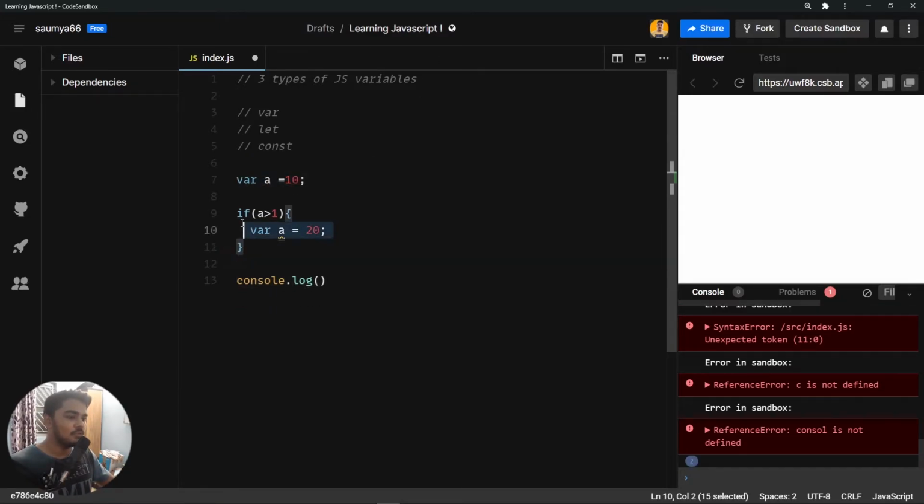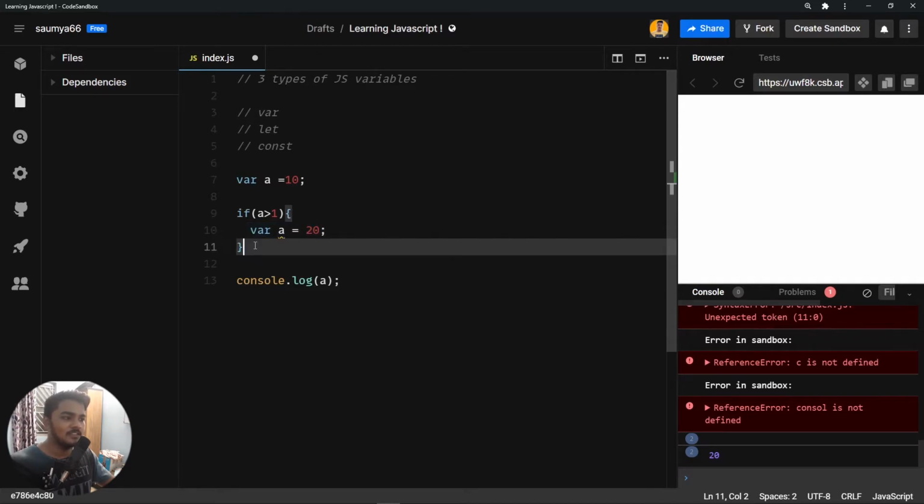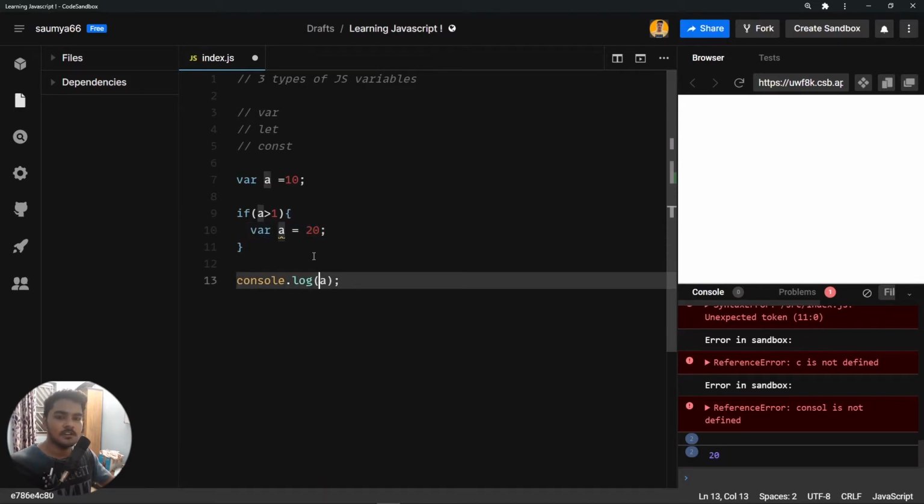Because anything that I do inside the if should stay inside the if. Why should it come out, right? So if I console log a, you will see that it prints 20, which is a problem, because why is this thing inside the if coming outside? I don't want this, right?